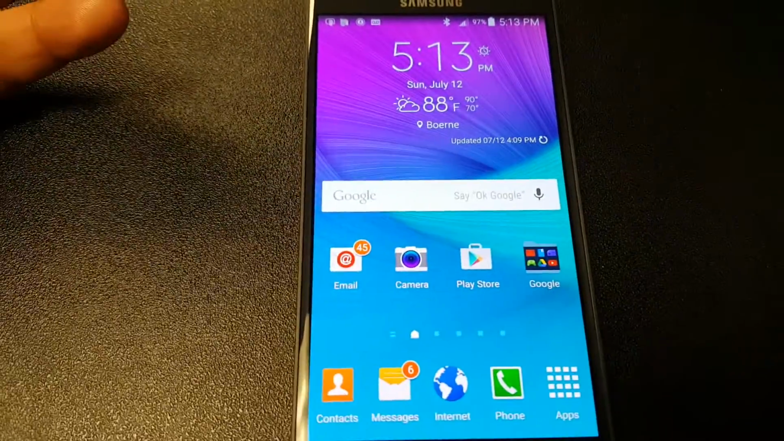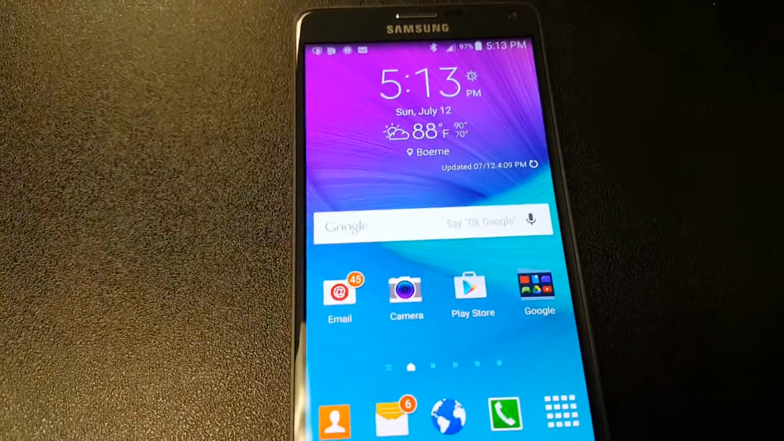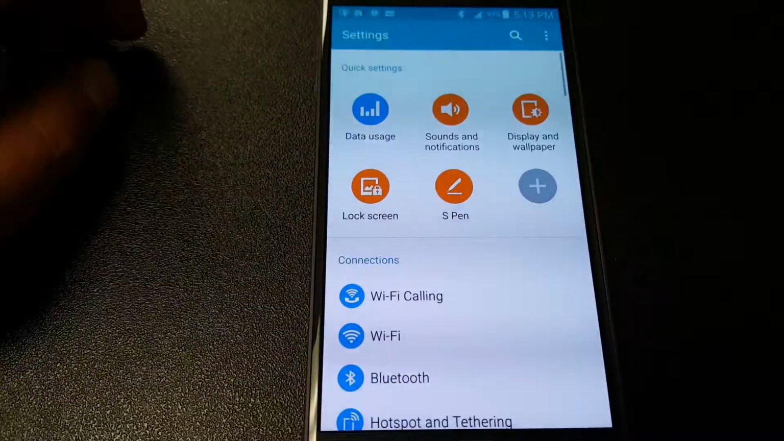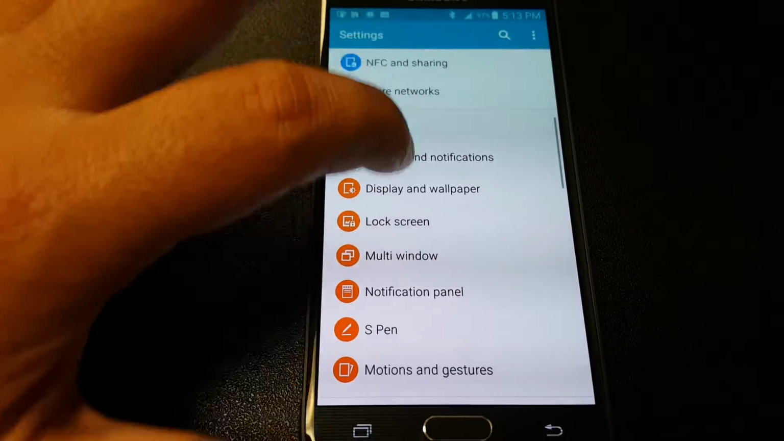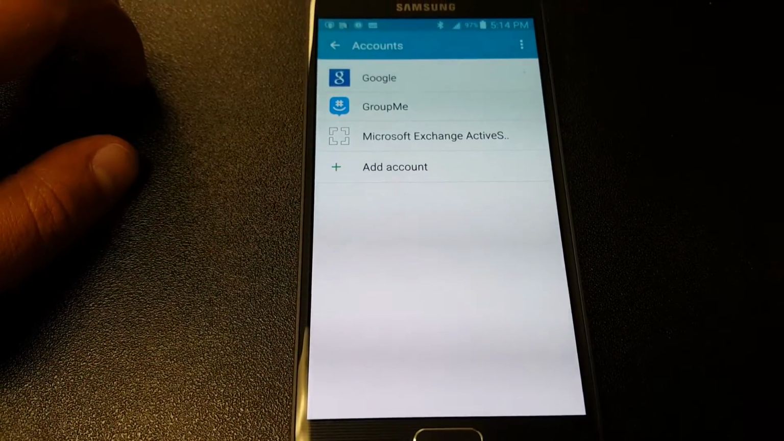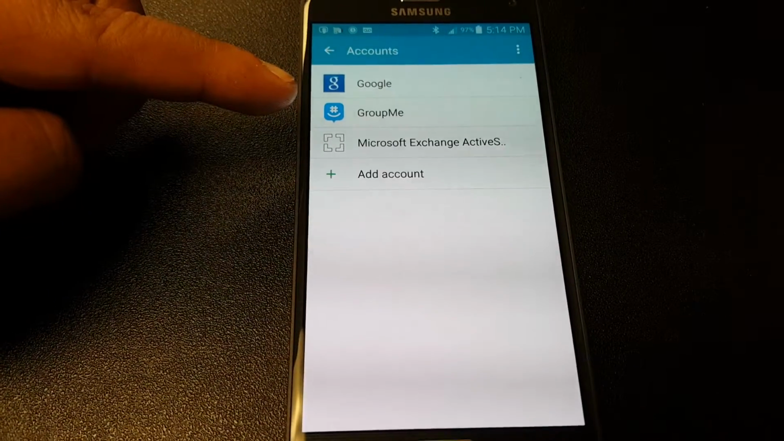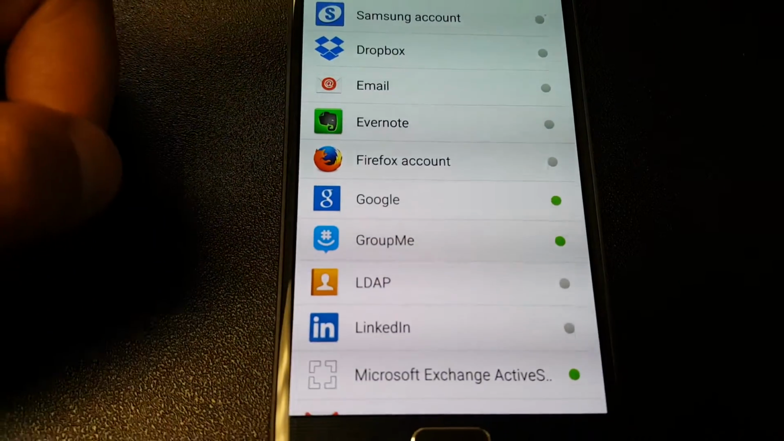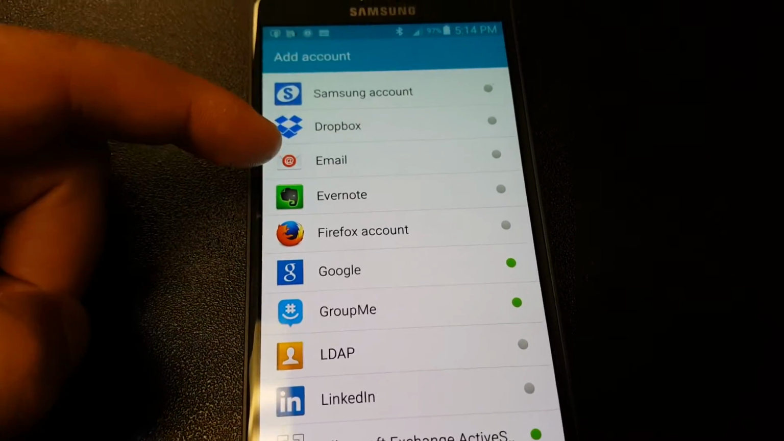So another question that I get is, how do I put my email on my phone? Okay, so to add an email, we'll go ahead and go to settings, and then we're going to scroll down till we reach accounts. Once we reach accounts, you're going to see Google, GroupMe, which is something that I have on this phone, and then add account. We'll go ahead and push add account. Once we press add account, it's going to bring up all these different providers. So we're going to go to just email.